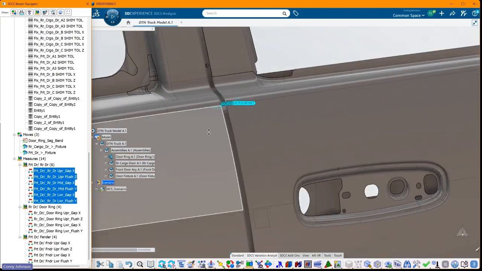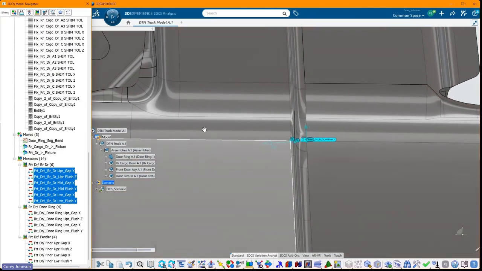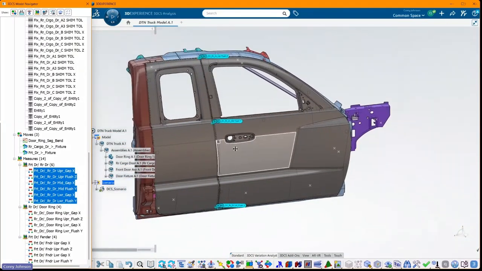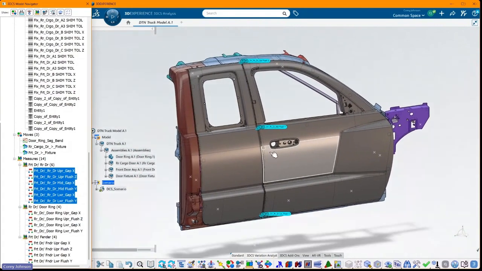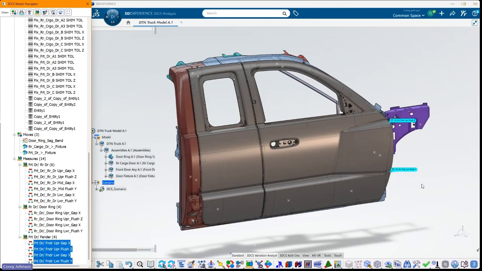So I'll zoom in on one of these. These are just basic gap and flush measurements. These ones are the front door to the rear door. And then I also have some on the rear door to the door ring, gap and flush, top and bottom, as well as a couple here at the front of the front door.